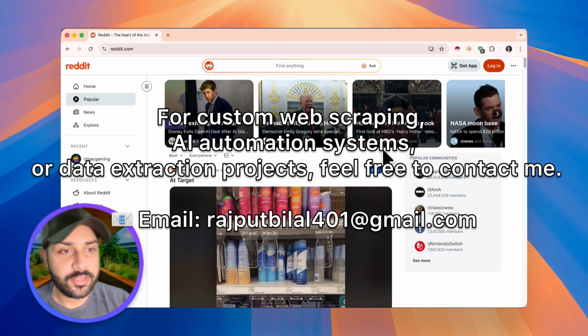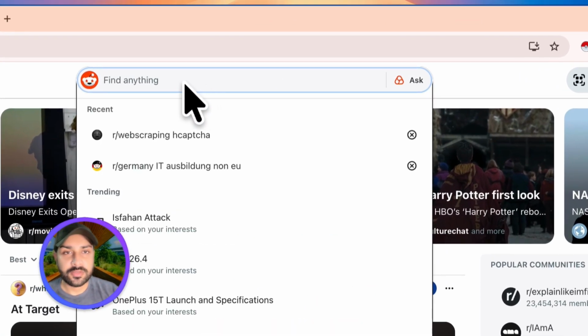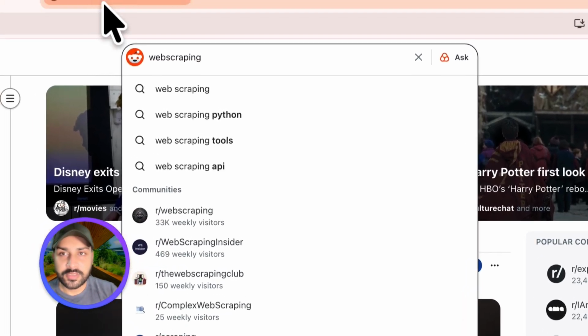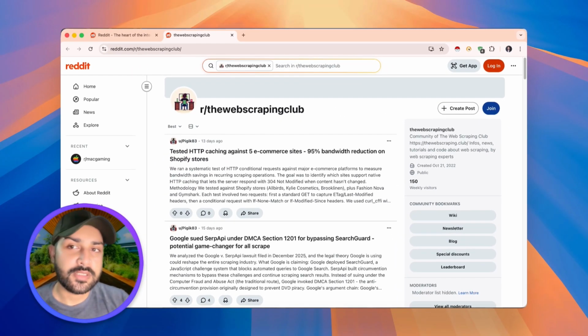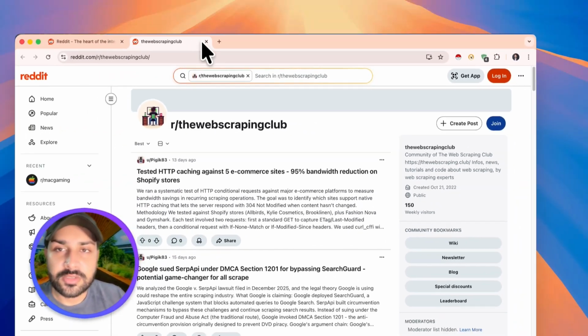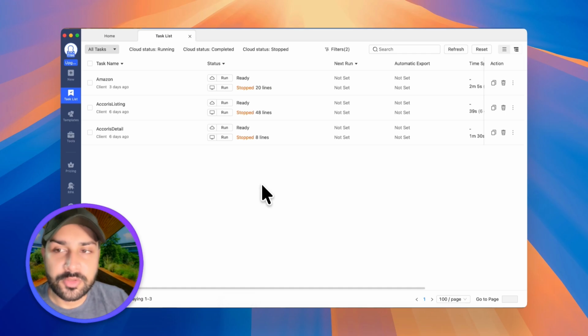So the first thing that you will do is you need to find out the subreddit that you want to scrape. If I click on the search bar and write web scraping and open this page, we can see we have got this subreddit of web scraping club. Now I will scrape this, but you can choose your own subreddit that you want to scrape. So the next thing you will do is you will copy that URL and then open up your Octoparse account.